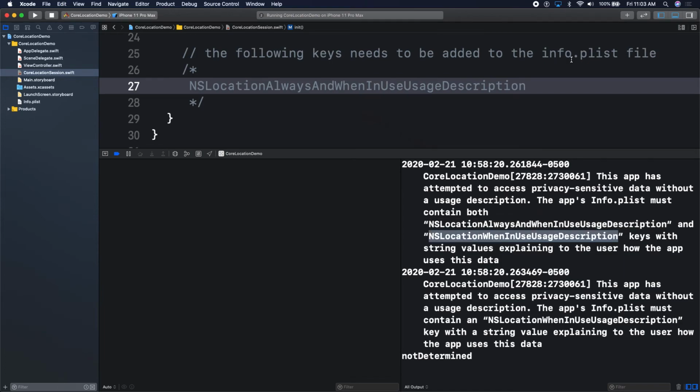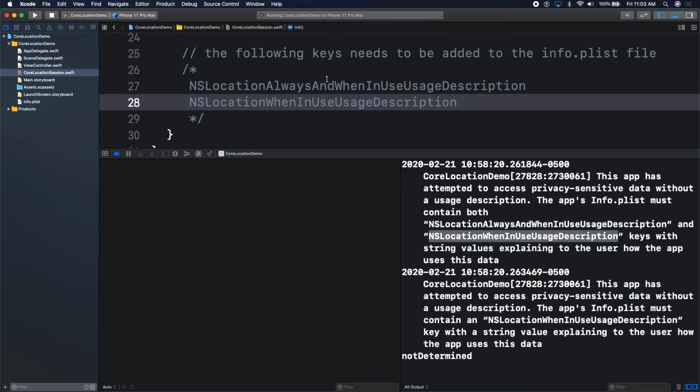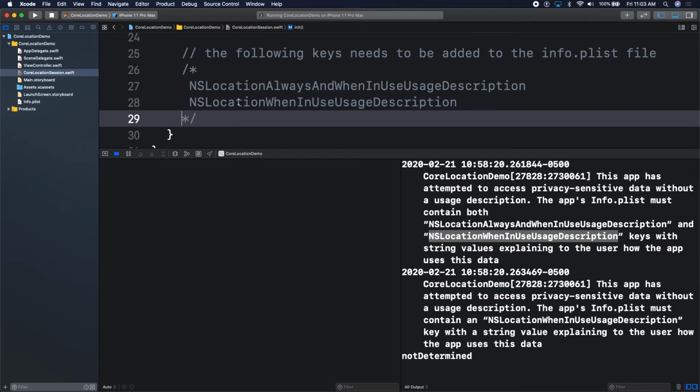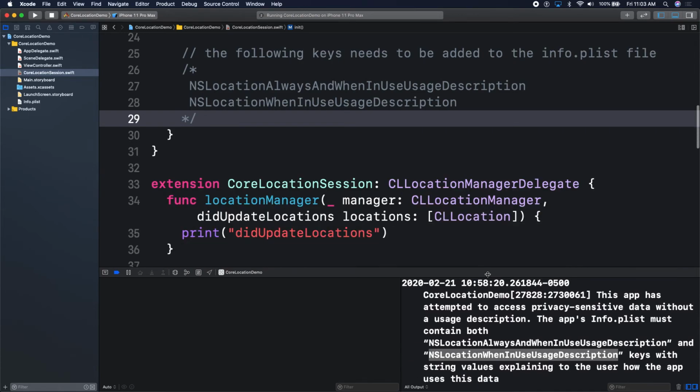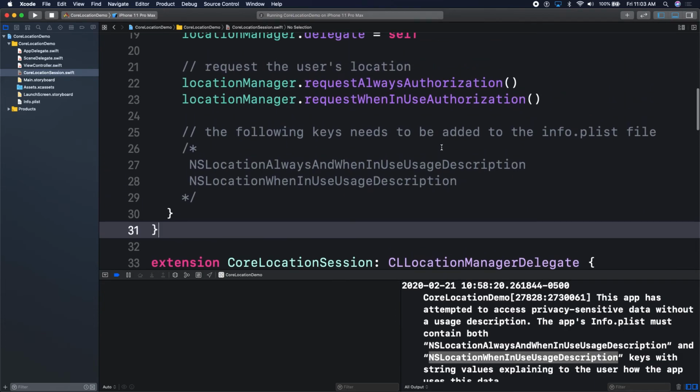And key 2. And we need to give them descriptions. Very similar to when we did the camera app. We gave it the key and we said, why is the app using it? Okay, let's go ahead and do that. So those are the 2 keys.